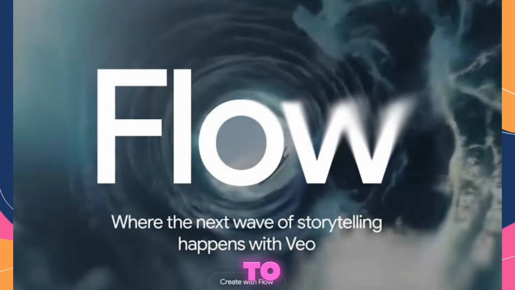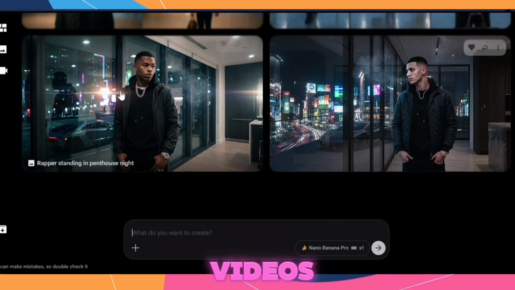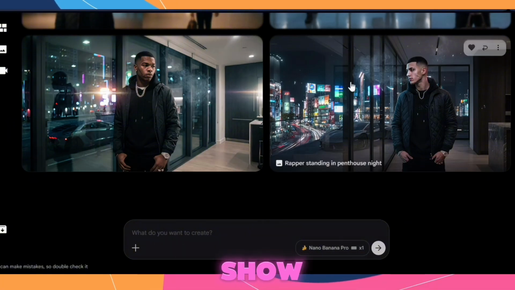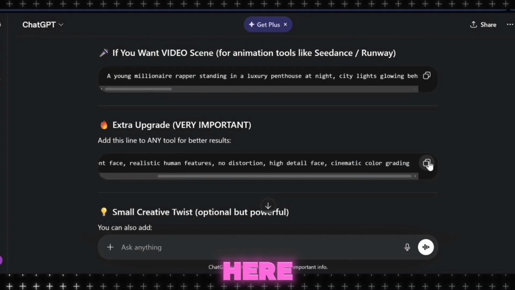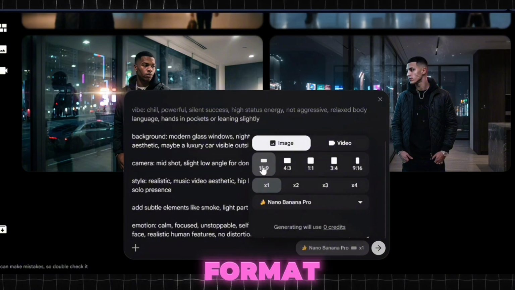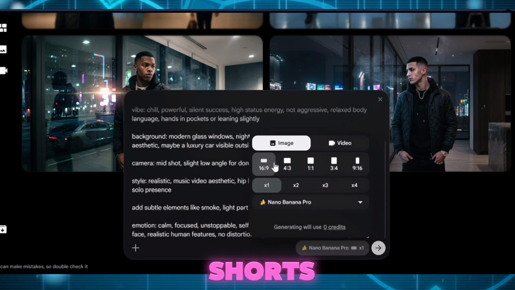Now, let's move to Flow AI. This tool helps us create images and also convert them into videos. You can see I've already created 2 character images. Let me show you the exact prompt I copied from ChatGPT. You just paste your full prompt, including the extra line. Here, you'll see the nano banana option. Click on it. Now select image mode. For format, use 16:9 for long videos and 9:16 for shorts or reels.